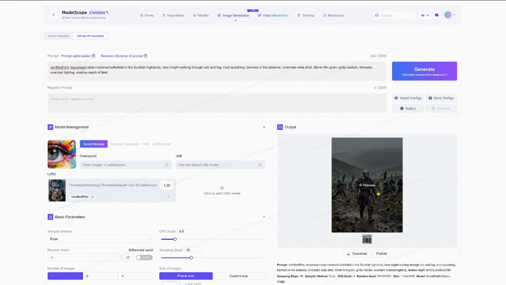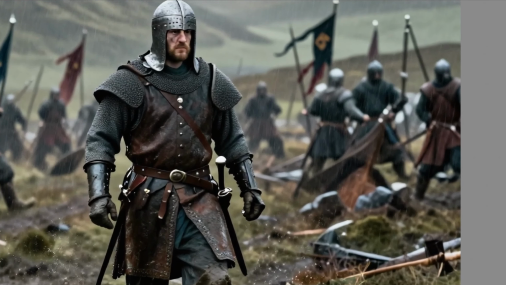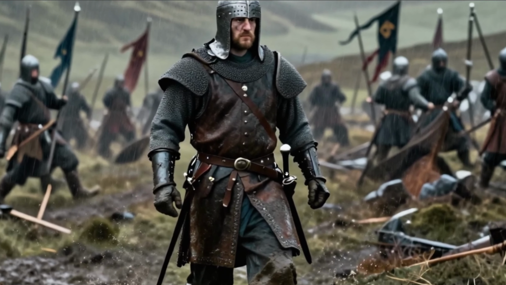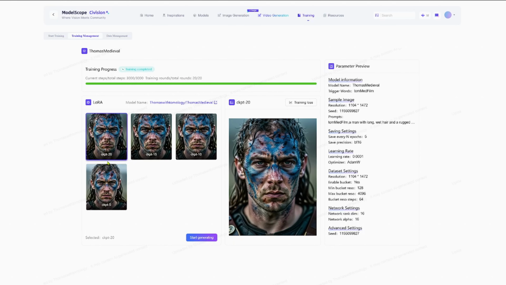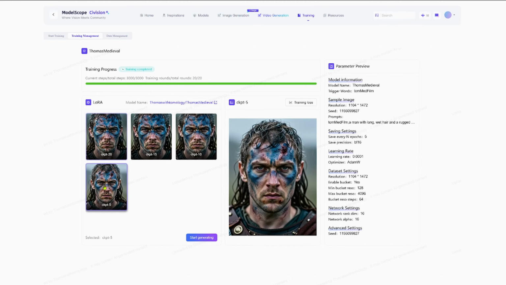Okay, so here's our first image. Let's go ahead and preview it. Again, it is giving me that style of what I just created. So I'm going to do another one. That was for the checkpoint 20 right here. Let's do 5. Let's go here, hit generate.